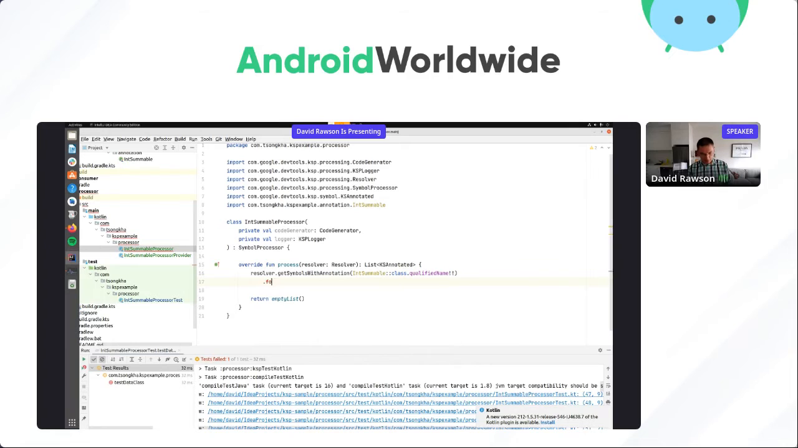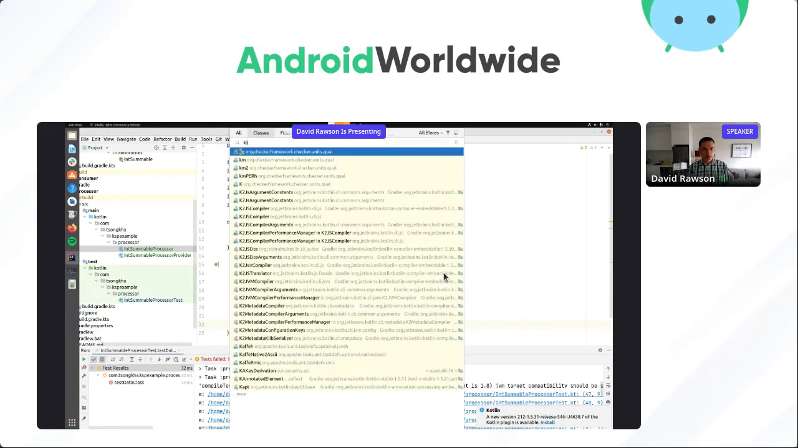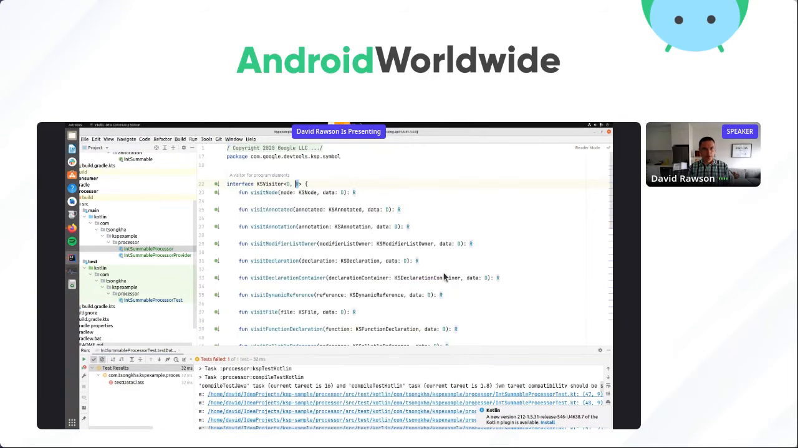Now we need to start doing our actual processing. So we'll just use forEach there. Now, processing in KSP is normally done with visitors. So we look at this KSVisitor. You write a visitor that can visit the various elements in your source. This KSVisitor has got two type parameters. It's got a D for data, which is what you supply as input when you visit an element, and then R for result, which is the result of visiting. So when you finish visiting the node, it's going to output the R there.